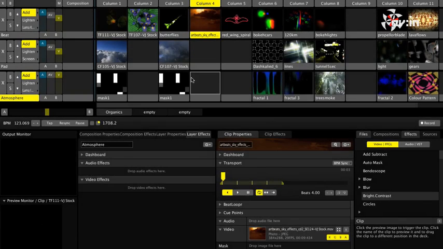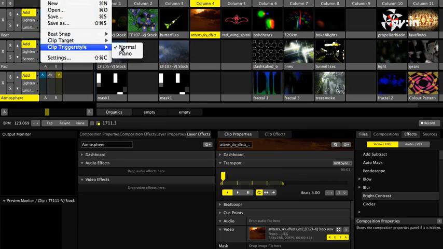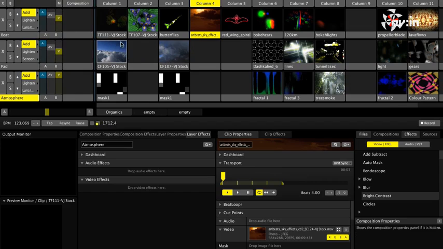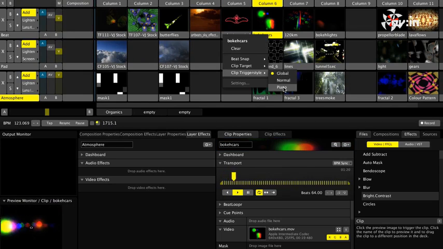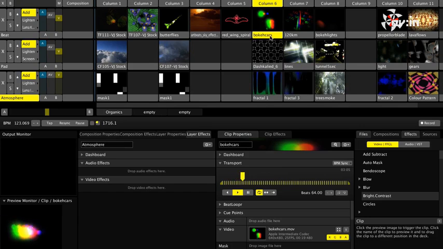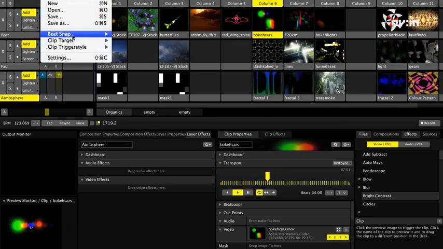In Resolume, you can set the clip trigger style to piano for note on-off functionality. This can be done on a global level or on a per clip basis. You can turn off beat snapping for all MIDI sync clips because the audio app will take care of the quantization.